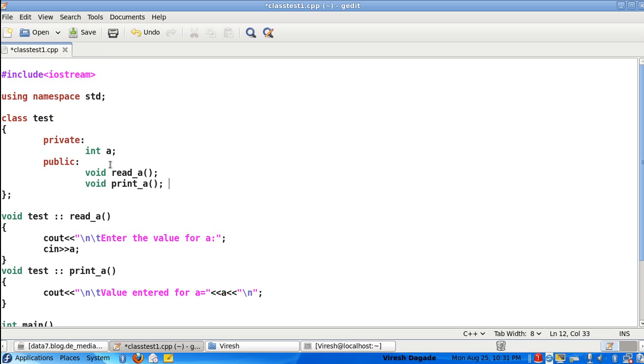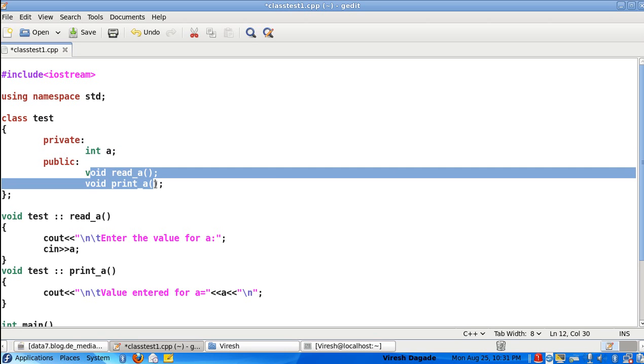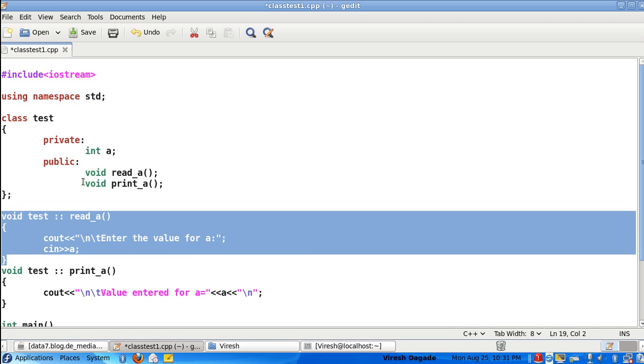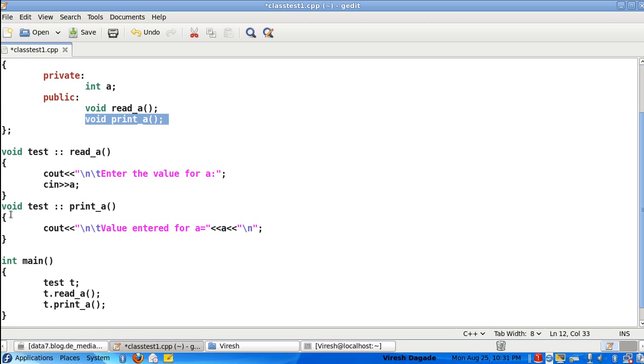As you all know, we have a class test with the private data member and the member functions. In this case, for the member function read a, we have the definition provided over here, and for the member function print a, the definition is provided over here. In order to make the member function inline, just precede the definition with the keyword inline. The same holds for the next function also.